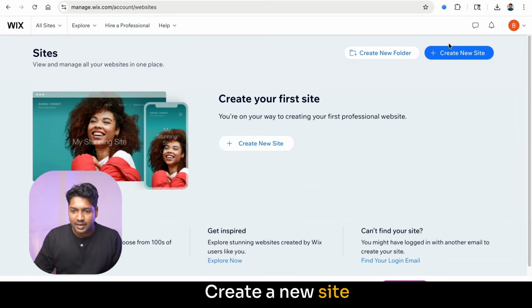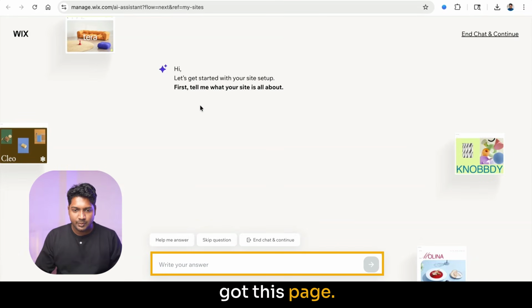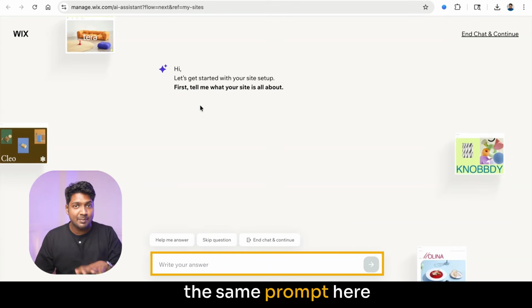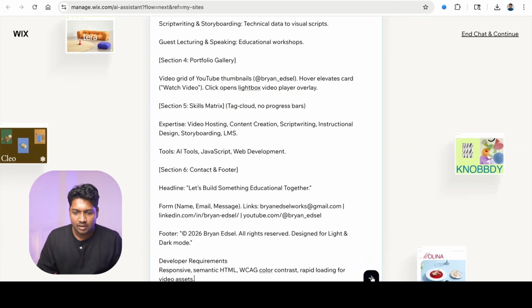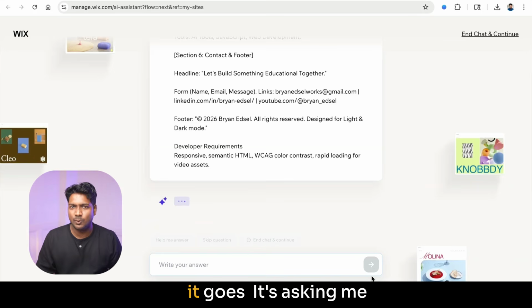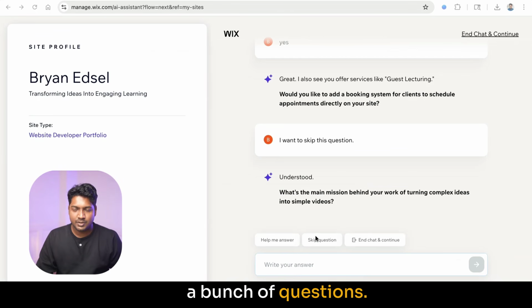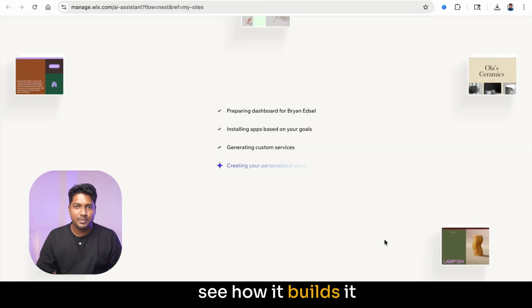Let's click on create a new site and let's click on chat with AI. Okay, guys, we've got this page. So once again, let's paste the same prompt here and let's see how it goes. Let me paste this and hit generate. So it's processing right now. It's asking me a bunch of questions, so let me just answer it one by one. Okay. Now Wix is preparing the website and let's see how it builds it.